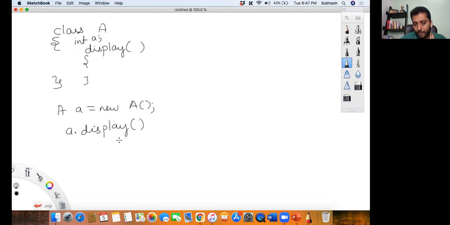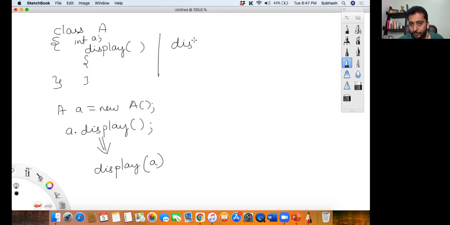If I say a.display, what will happen? The display method will be called. I know that, everybody knows that. I'm asking what will happen internally. We are passing a inside the parenthesis of display. The reference of this object will go, correct? Then inside display, this.a, there would be this, and this is nothing but of type A, correct?